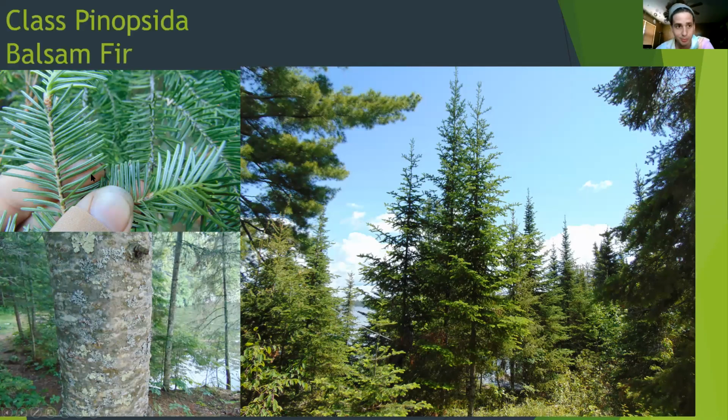So our next group, class Pinopsida, pin as in pines, so needle-like leaves. So this is our balsam fir here. Pretty straightforward. We have little needles. Pine trees. This is a white pine up here. They are both in the class Pinopsida.